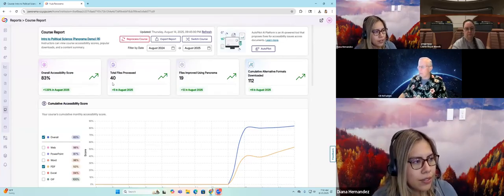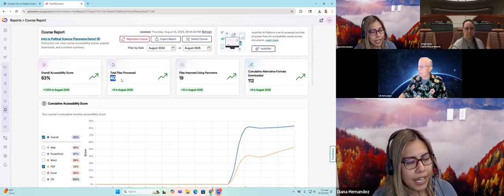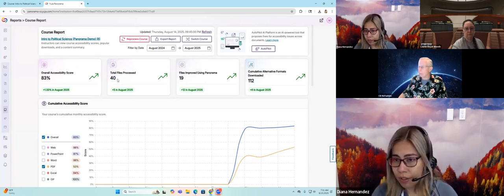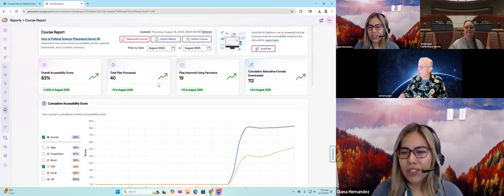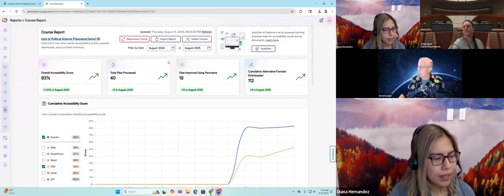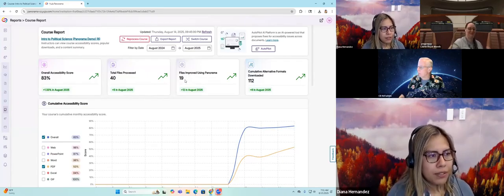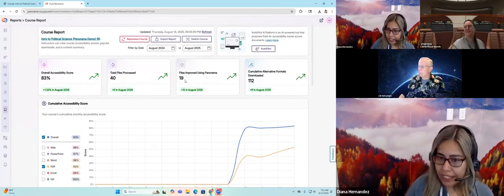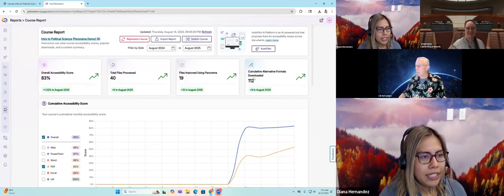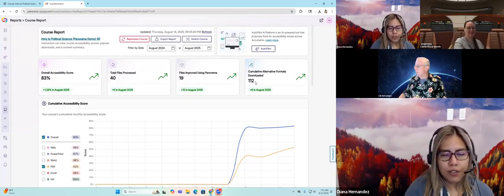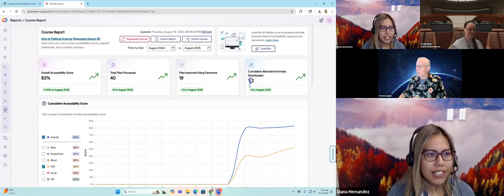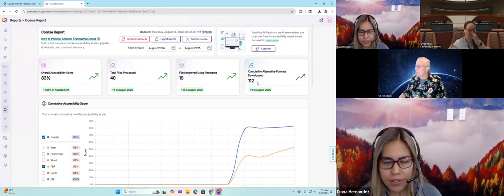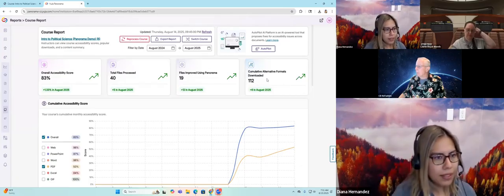It's also going to give you the number of files that Panorama scanned. So far, Panorama scanned 40 files inside my course. And if there is a change, for example, there were 5 more files in August, that means that I was adding more content into my course. The files improved using Panorama are the number of files that you remediated using the tool. And this gives you insight as to the number of alternative formats that were downloaded by the students. So you can check to see, oh, it looks like they are popular. My students are using those alternative formats in the course, right?